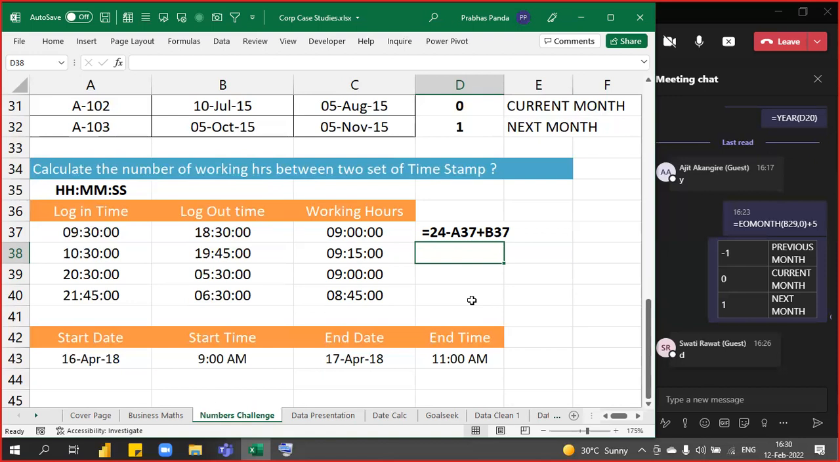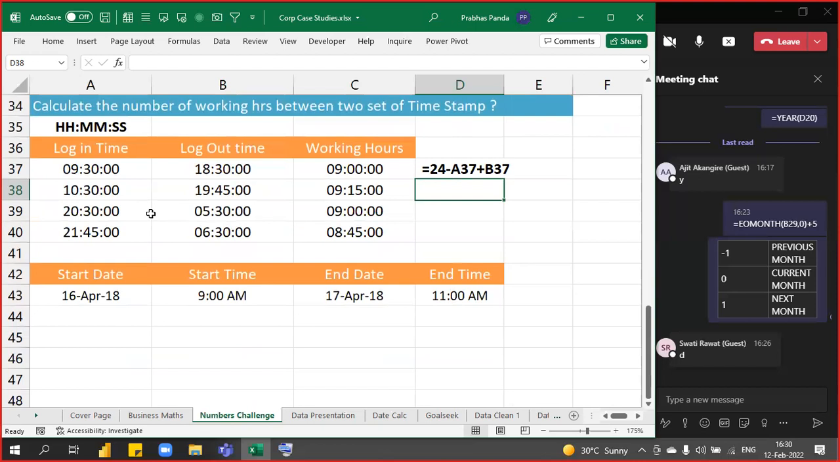All right, so I believe everybody is able to do that. The timestamp calculations for whatever the activity happens within 24 hours timeline, you can go for computing the answer in this fashion. Not an issue. Now, let us go for the next.